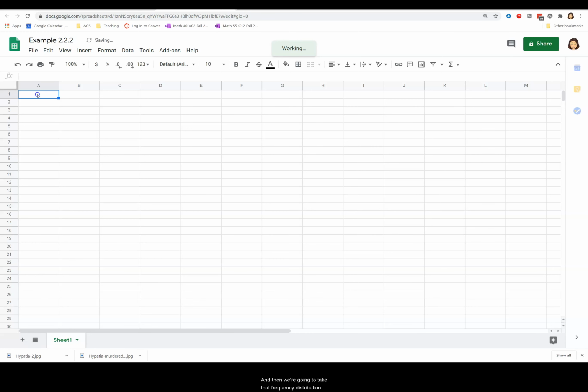And then we're going to take that frequency distribution that we created in 2.2.1 and input it here. Here's another point where you can pause and input the data on your own and then resume to see the rest of the instructions for creating the graph itself. But I am going to cut out the part where I'm inputting all of this data for the sake of time and because you have that pause button. Okay, now that I have the data in, I'm going to show you a useful function in Google Sheets.